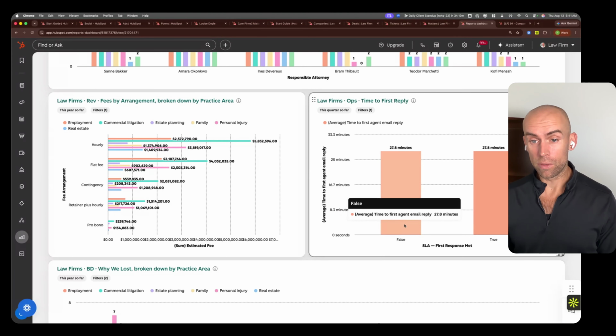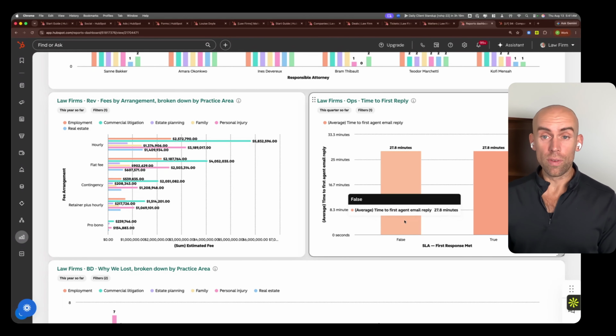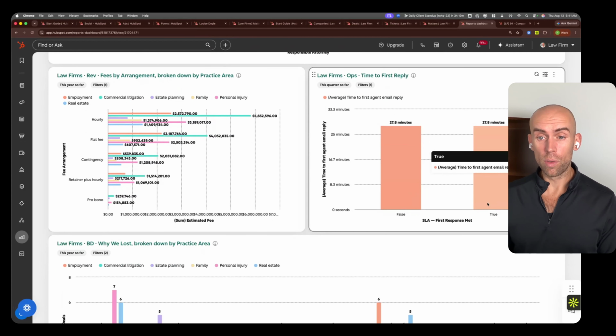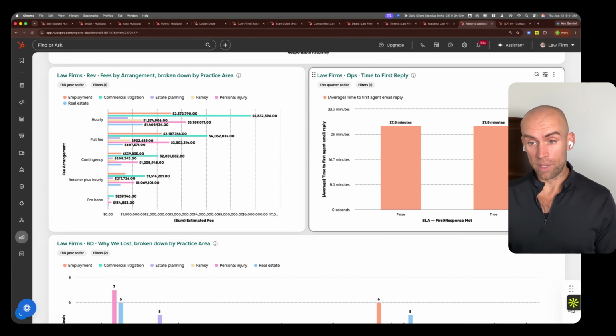You can say time to first reply, right? Average time to a first agent email reply this quarter so far, where it's false. So basically you have your SLA. We have to meet an SLA in a certain amount of time. Did we meet it? False. Did we meet it? True.